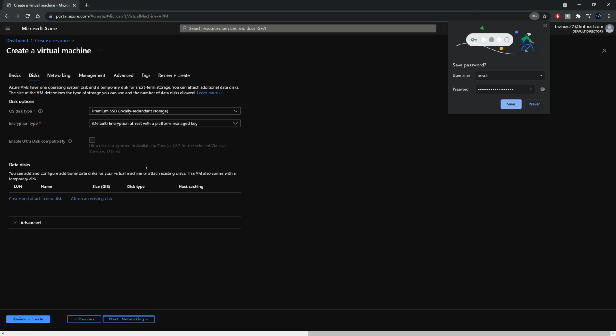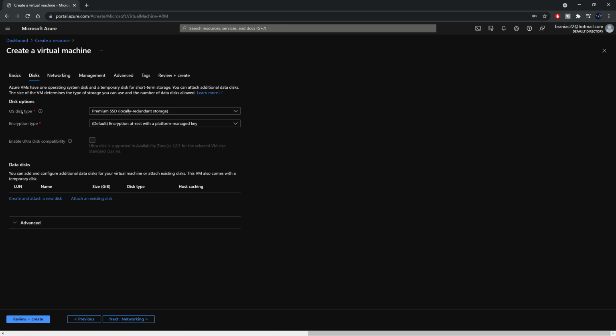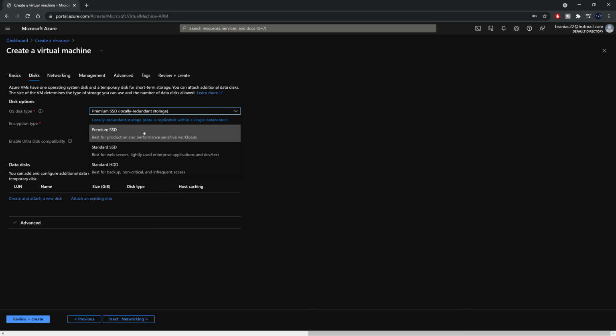Next, we go over to the disks. So when we're at the disks, we get to choose the operating system disk type. Do we want premium solid state? Do we want standard solid state or standard HDD, right? I'm going to use the standard SSD.